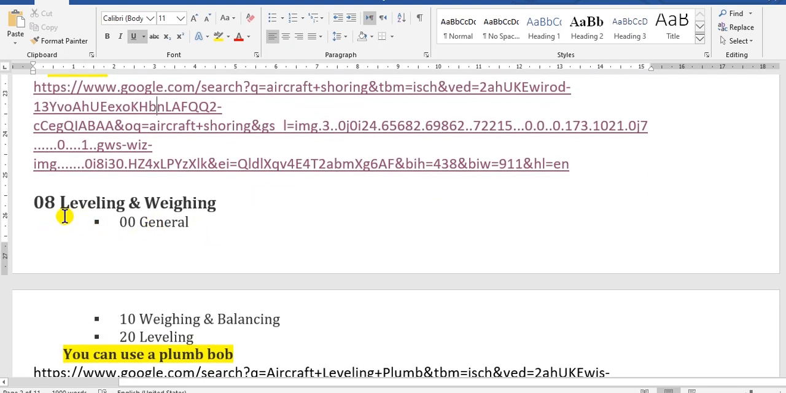Chapter 8, leveling and weighing. Leveling means I want to make the airplane as it is from the factory. So the distance between the wingtip and the ground, the tail and the nose are the same. I will show you.